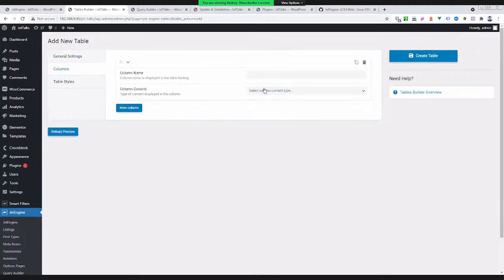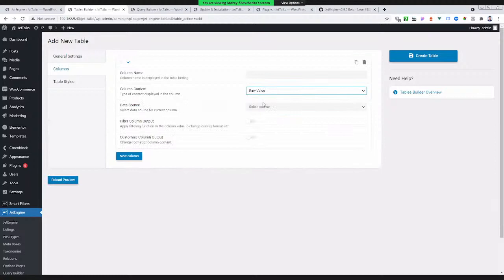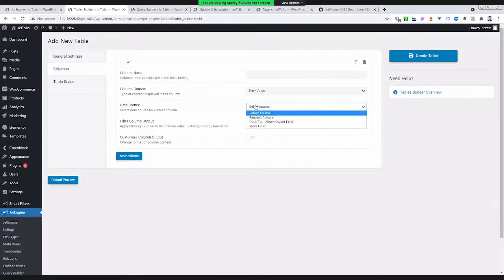We'll add a new column and select raw value. Raw value is some plain text which will be shown inside your column. And we have three types of raw values. The first type is a fetched column.